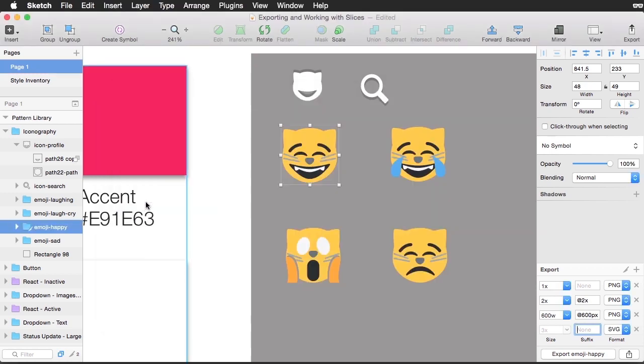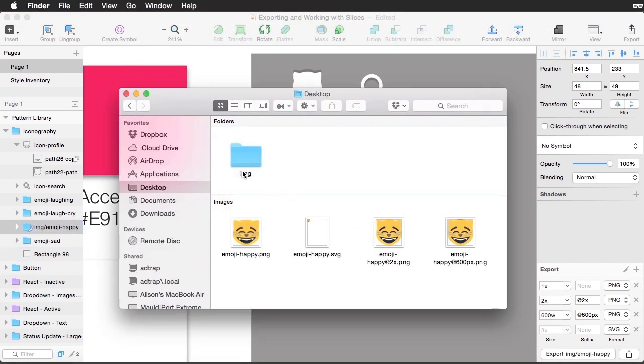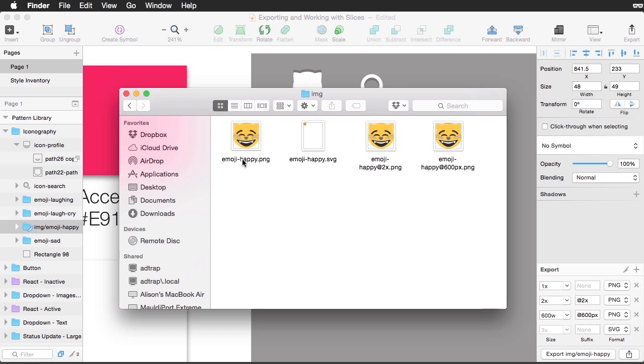All I need to do is change the layer name back in Sketch. You rename your layer and then add your folder name to the beginning. In this case, let's say IMG, and then add a slash. If I go and export it again, we'll see that it's gone into a folder called IMG. I love this because it saves me a lot of time.